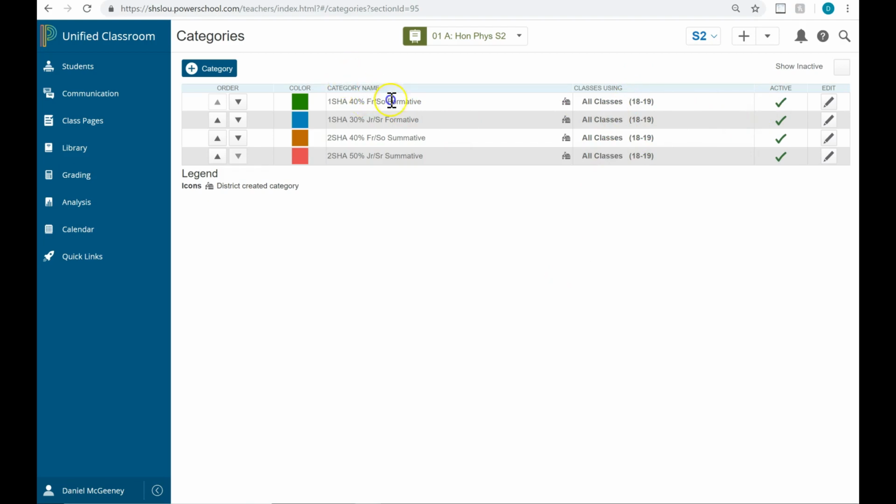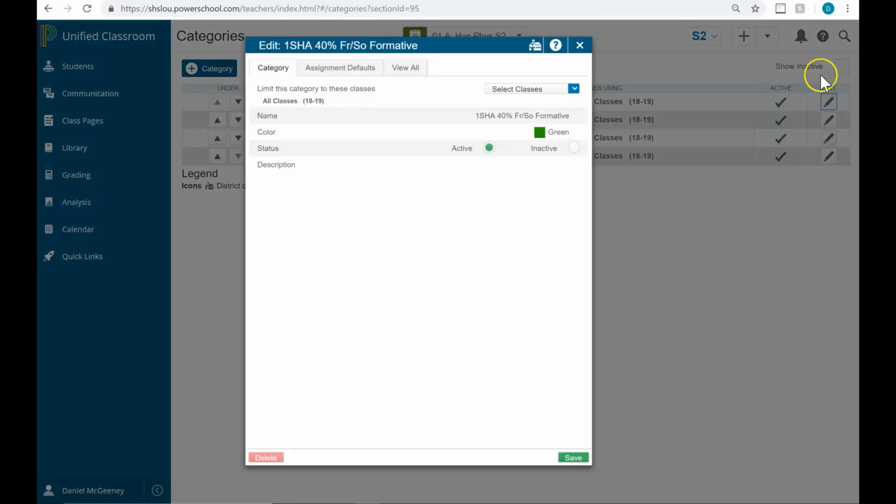Let's start at the top: freshman, sophomore, formative. Click the pencil on the far right. If you don't teach any freshman or sophomore classes, choose inactive, click save, and you're ready to move on to the next line. Otherwise, make sure active is selected.